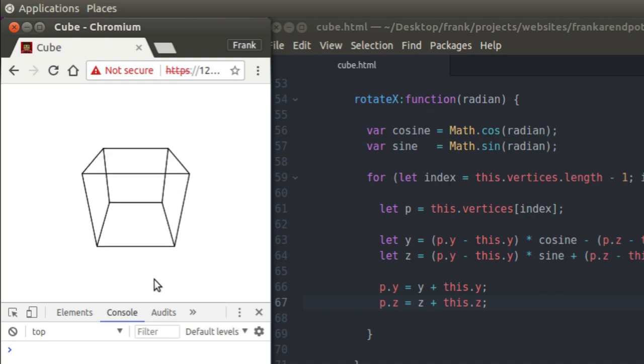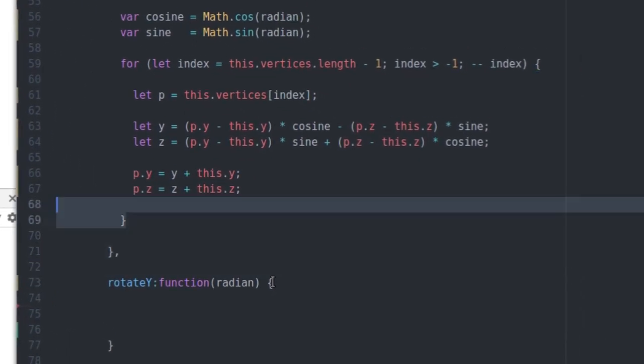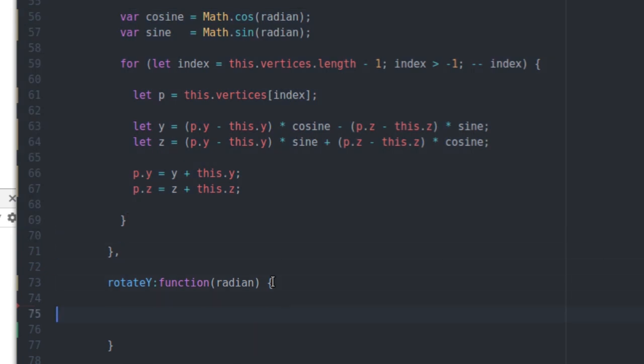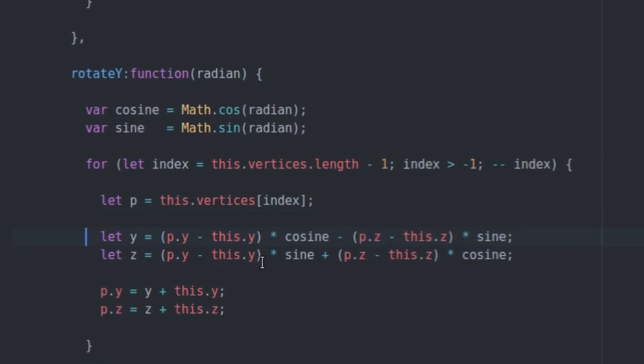So now let's go ahead and do the y-axis with rotateY. And actually what I'm going to do is come in here and copy all this. Copy. I'm going to come in, paste it, and just change some values around. So probably going to fast forward through this.